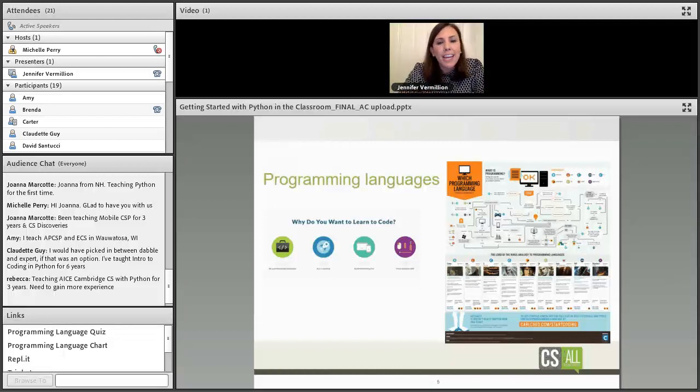And similarly, this graphic on the right is a flow chart that they can follow and answer each of the questions to figure out which programming language would be the best language for the students to learn. This is a great way for me as the teacher to get to know the students.